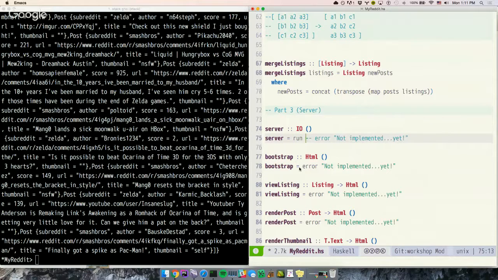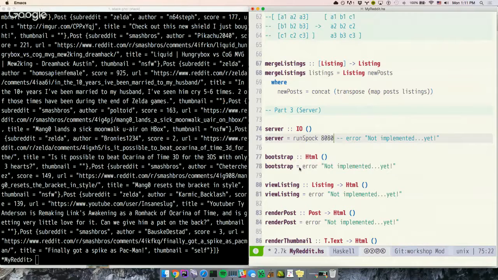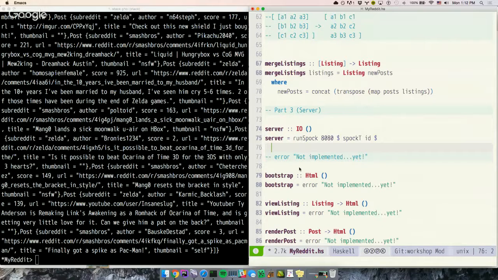So the first thing that we're going to do is run an application on port 8080. And to do that, we use the function called runSpock and give it the port 8080. And then we're going to use this function spockT, capital T, id. Don't worry about that. And then we'll use another $ sign there. So that's the line that basically starts the server for you.